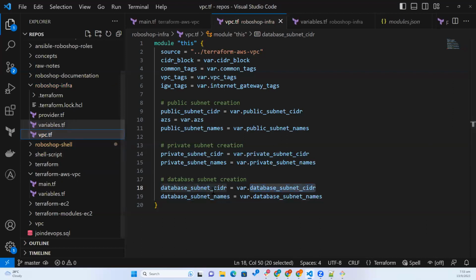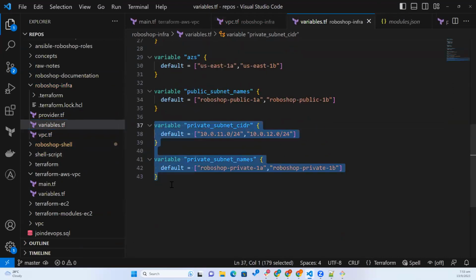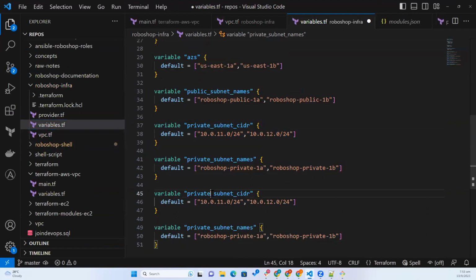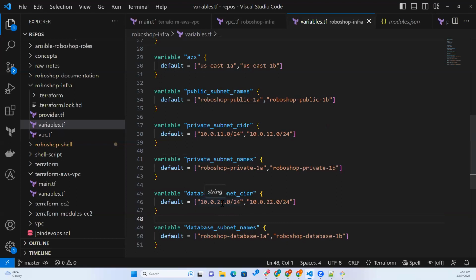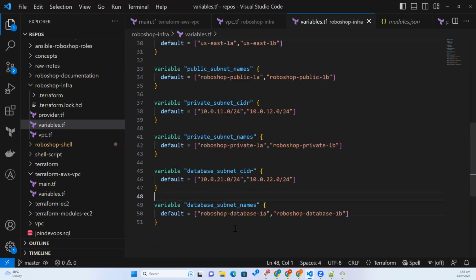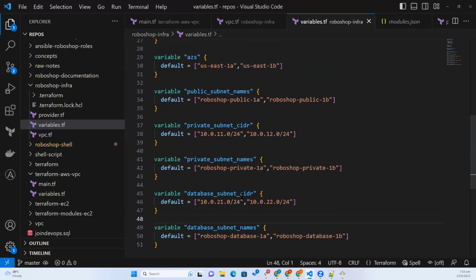Okay, so inside variables, you can give values like this. Database subnet CIDR and database subnet names. So now I will give from 21, 22, and then database. So all CIDR should be different. If you give 11 here again, we'll obviously get an error. So I'm just taking one convention.